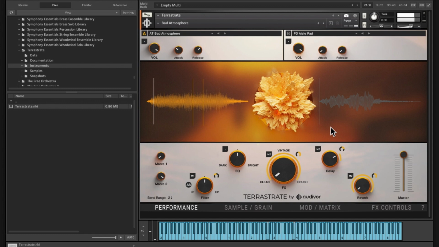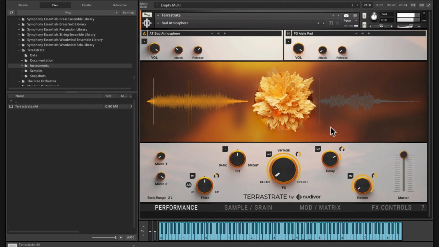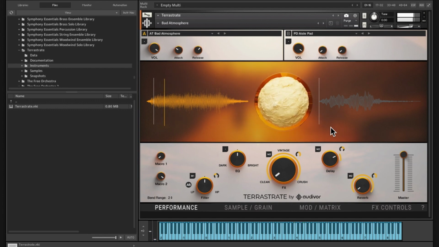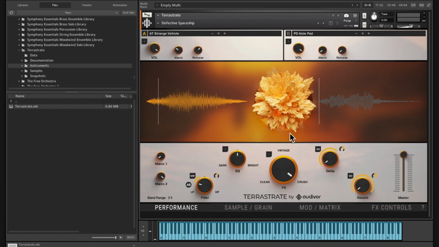Right, so that's just got one sample. So maybe try and pick another soundscape that's got 2. Defective spaceship. That's got to have 2. No, that's only got 1 as well. Right, so most of the soundscapes are just 1. That is quite a cool preset.